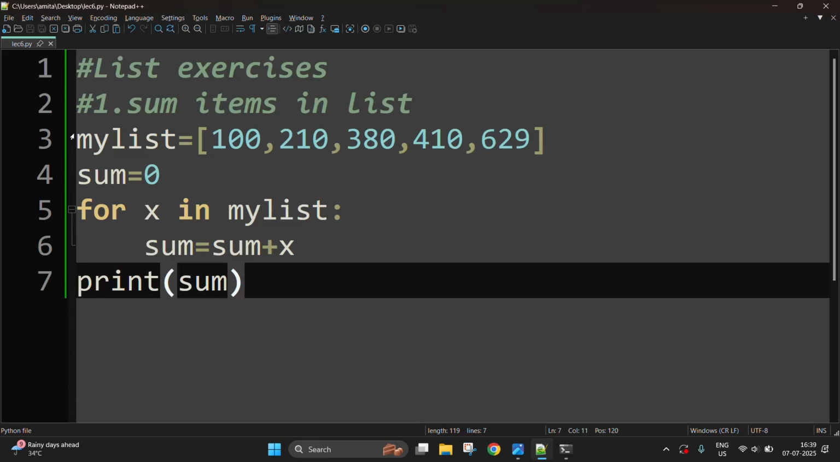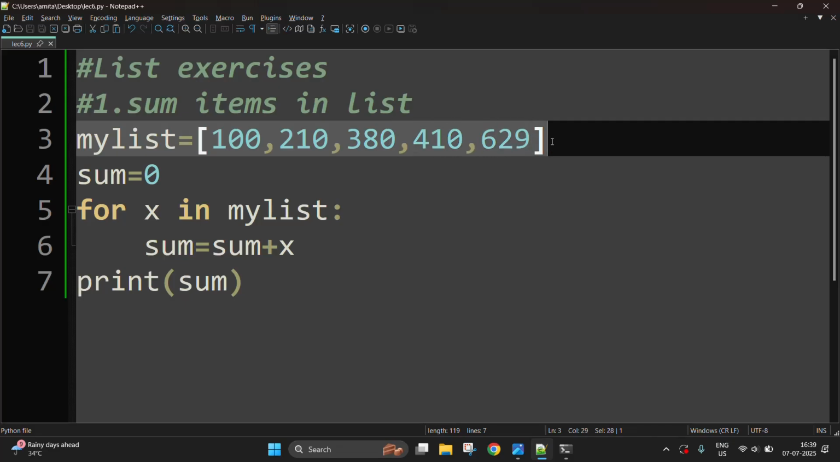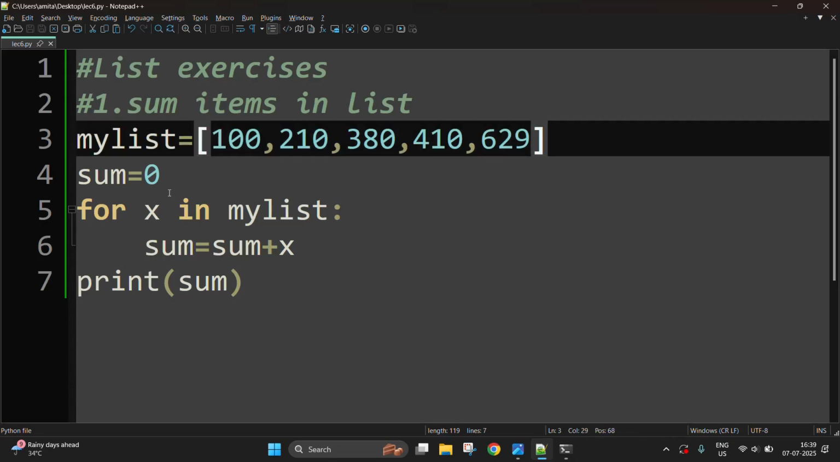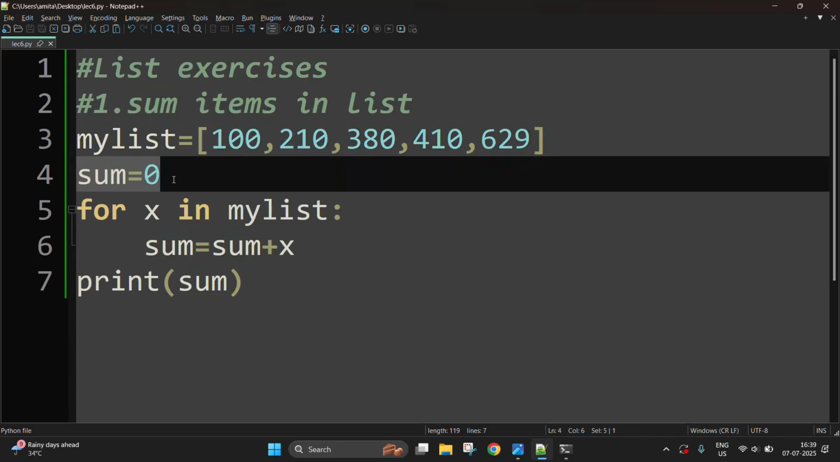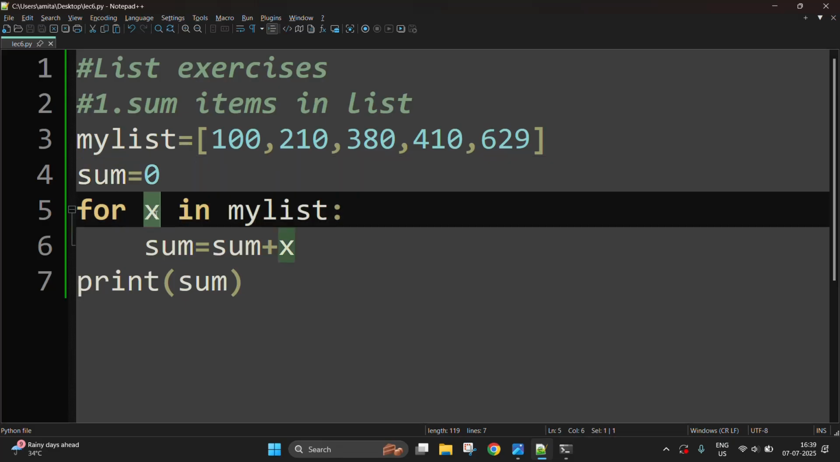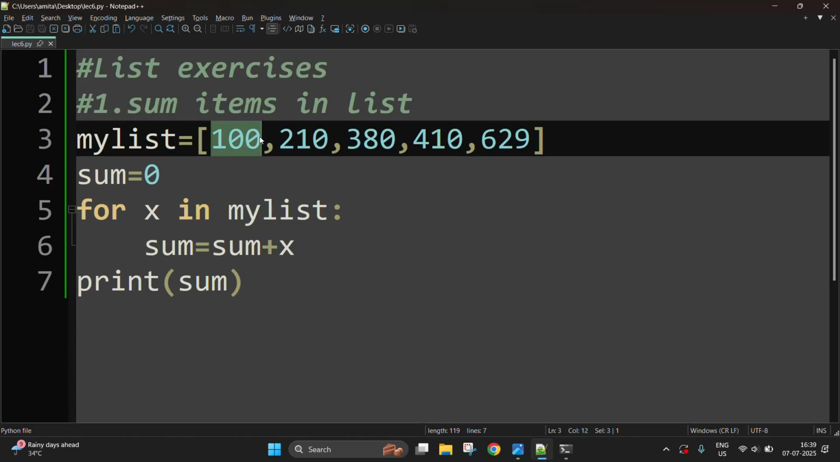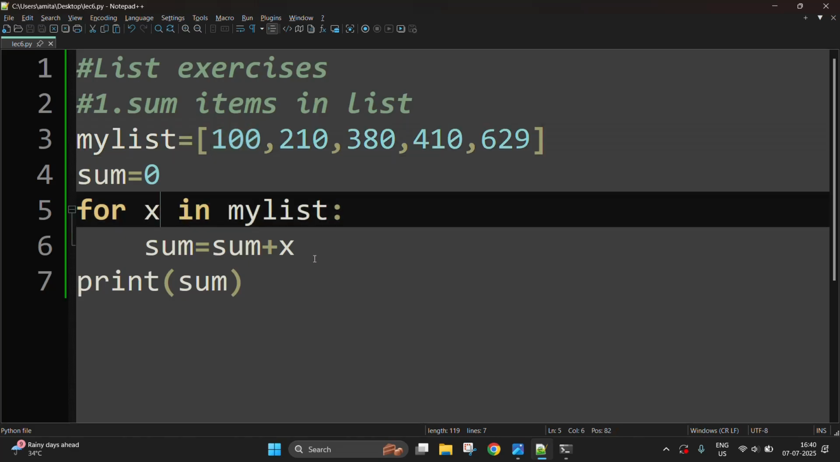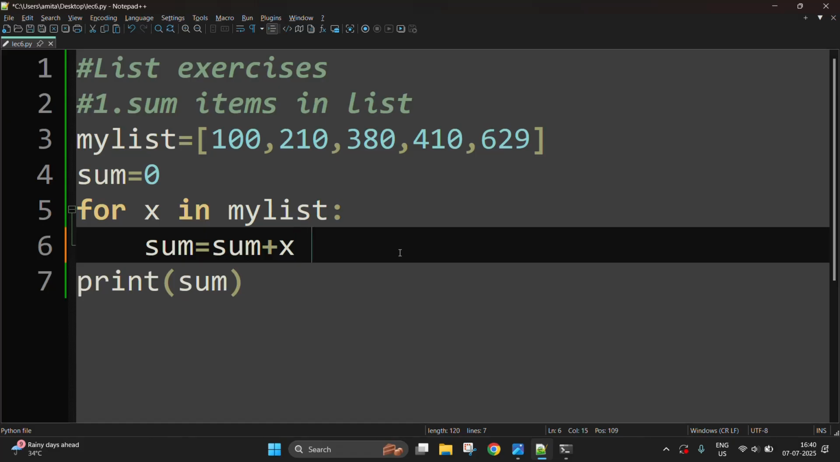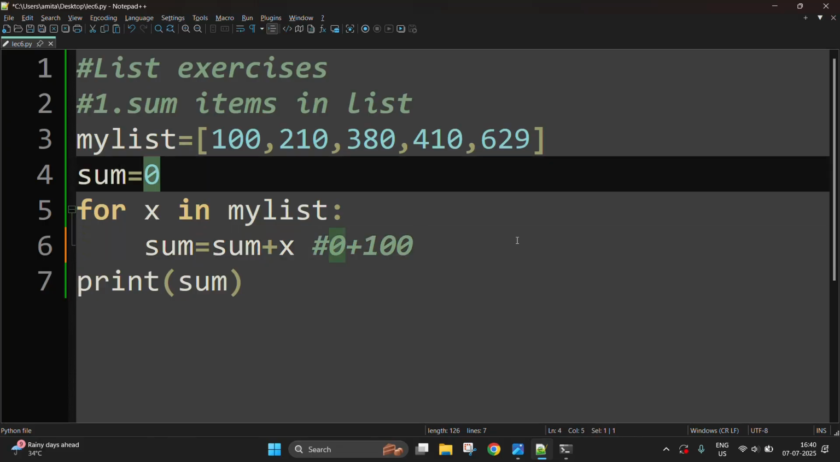So what this program is all about is, first of all, we have given a list named my list, and then initially our sum is 0. Then for all elements, sum is equal to sum plus x. That is, first of all, x will be 100 because the 0th index is 100. So x will be 100, then sum will be 0 plus x. That is 100. Why 0? Because we have already defined it to be 0 initially.